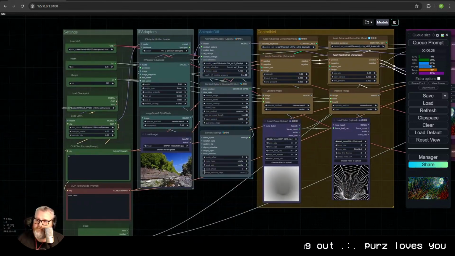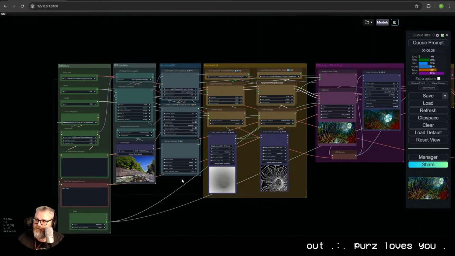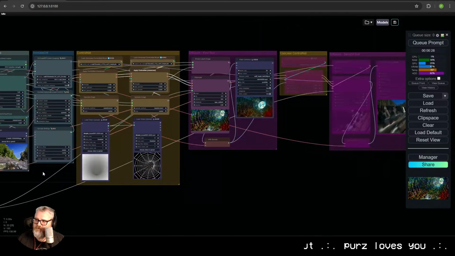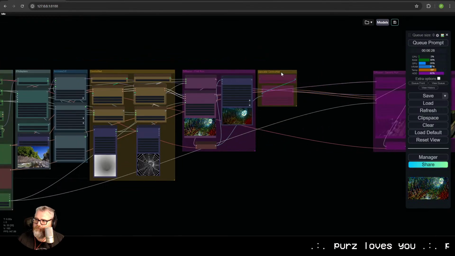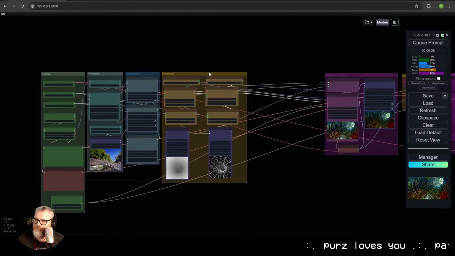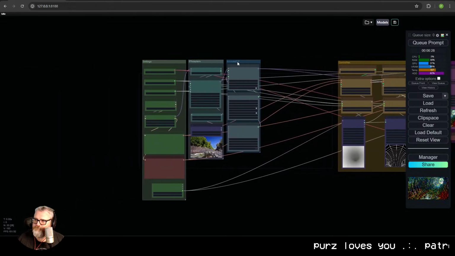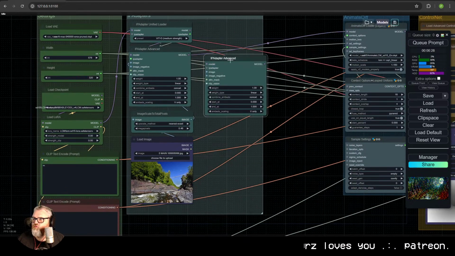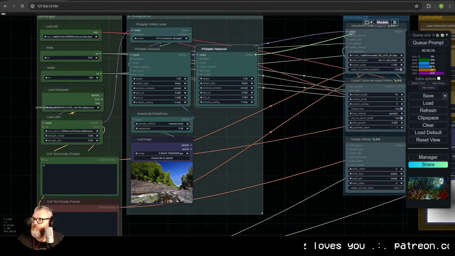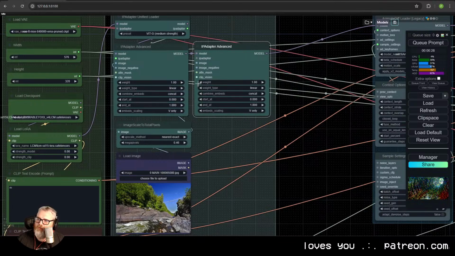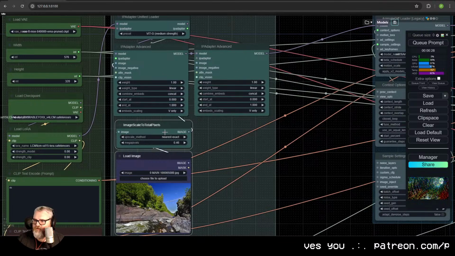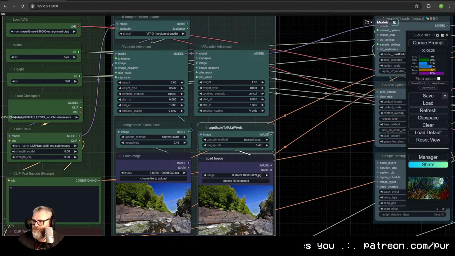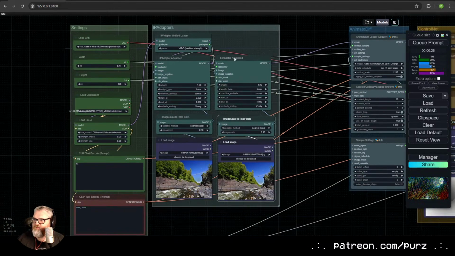You can add more IP adapters. You could mask the IP adapters. That's actually interesting. I don't know what that would do. Now I'm kind of curious. I'm about to nerd out here and try something. So I want to add masks to the IP adapters, which is easy to do because I'm using the advanced IP adapters. So let's plug these in, grab the IP adapter from the model loader, pass the model through, and now we have expanded IP adapters.